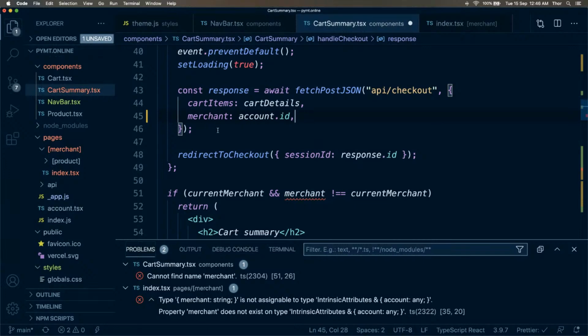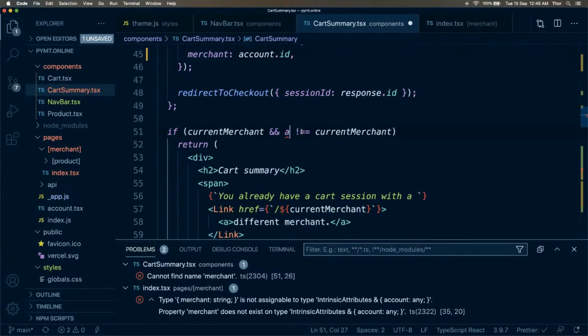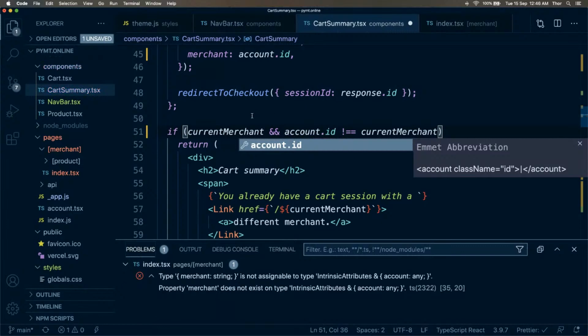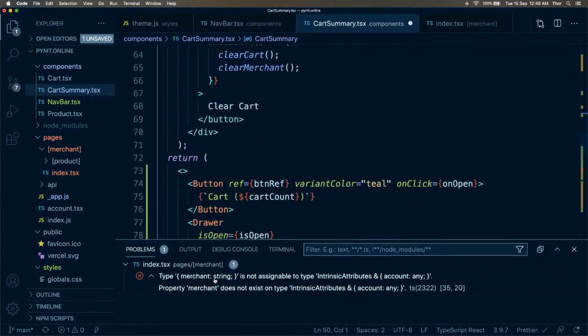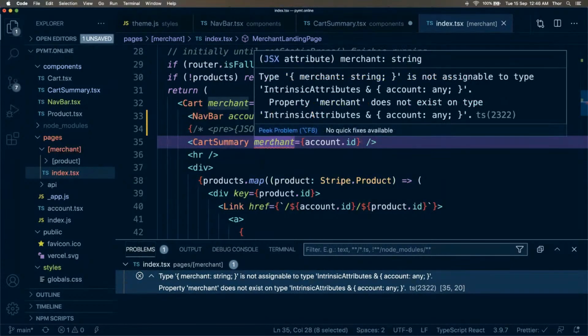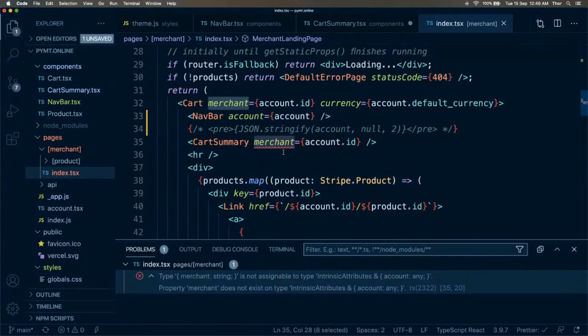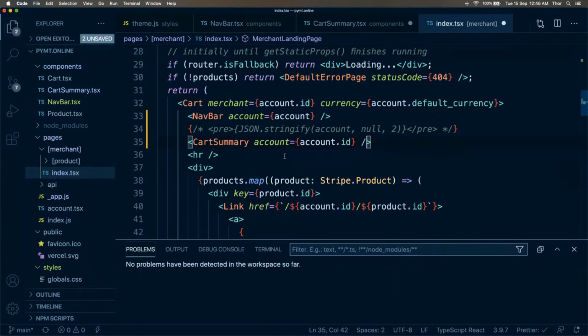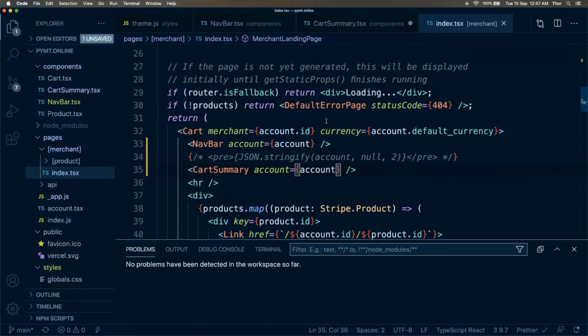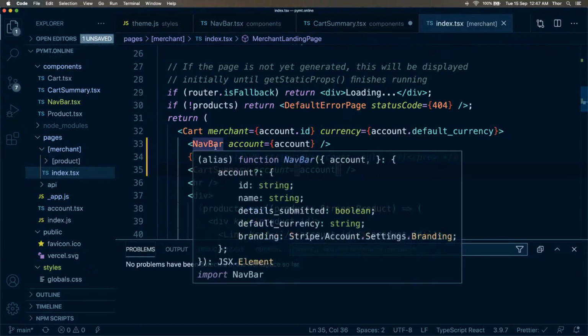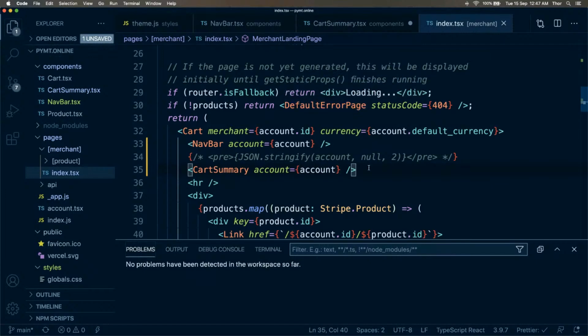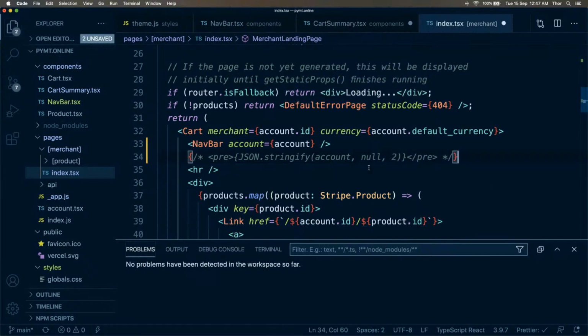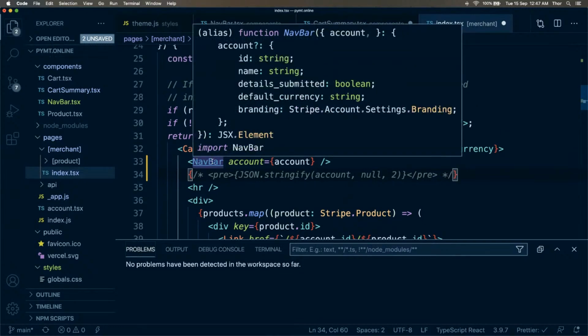This also becomes account.id. And then also we have card summary. Oh, yes. So then instead of passing account.id as merchant, we pass the whole account. That should do the trick. But we need to move it into the Navbar. So let's do that. Navbar.